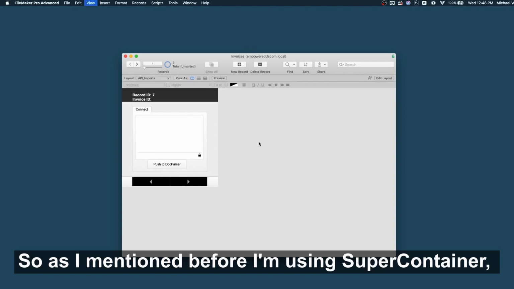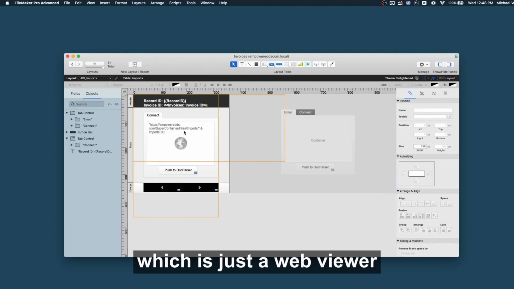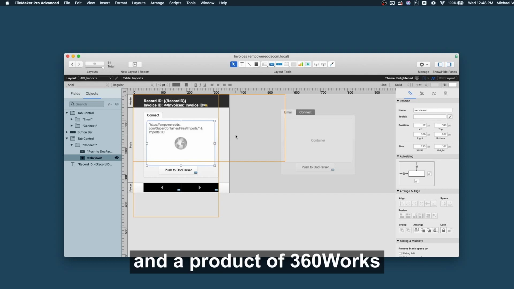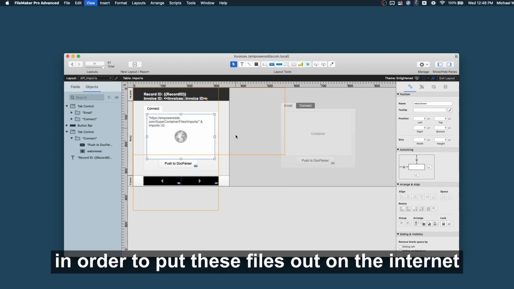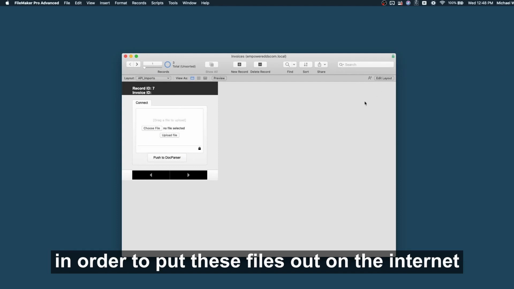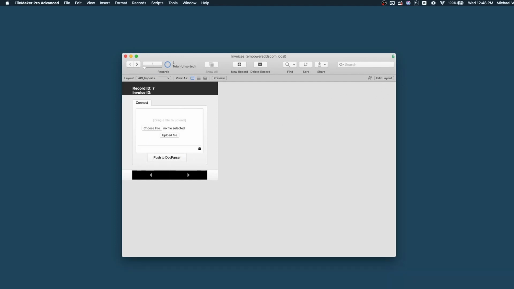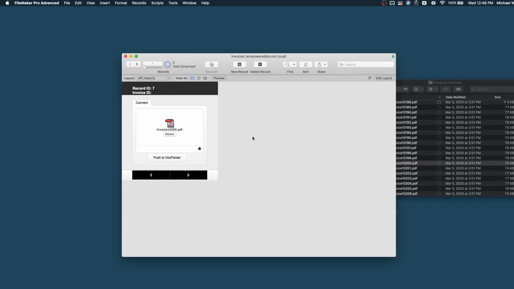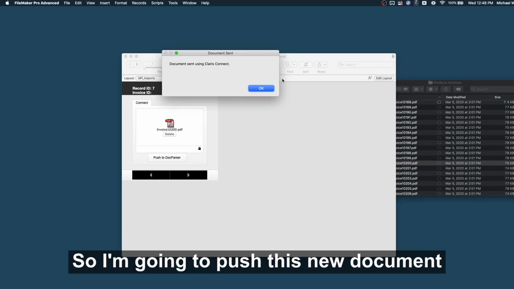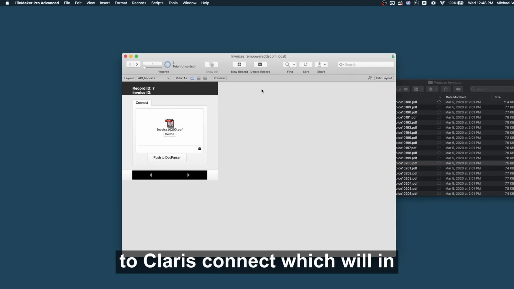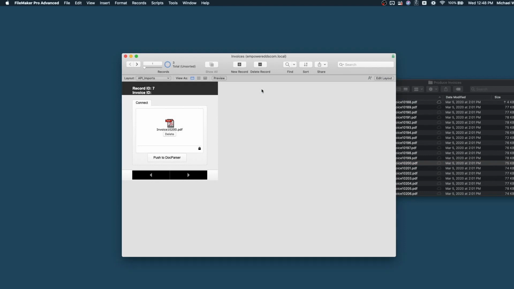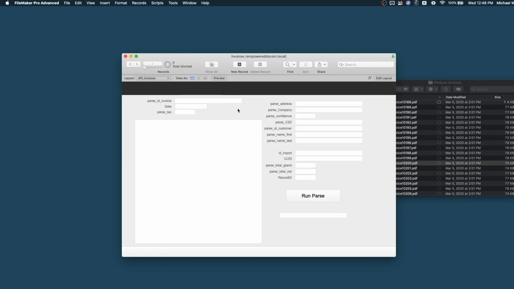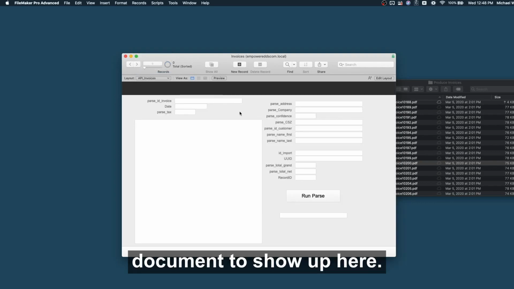So as I mentioned before, I'm using SuperContainer, which is just a web viewer and a product of 360works, in order to put these files out on the internet, on my server. So I'm going to push this new document to Claris Connect, which will in turn push it to Docparser. And I'm going to wait for a new document to show up here.